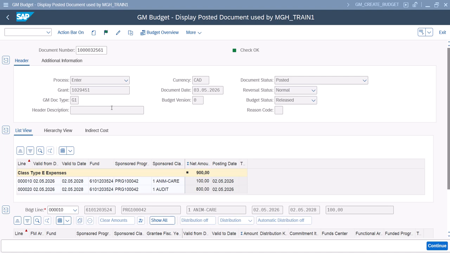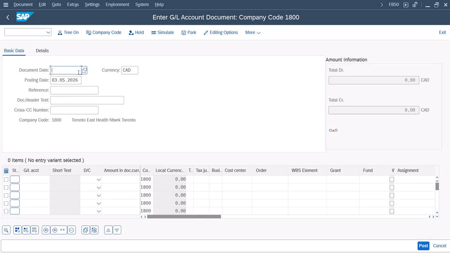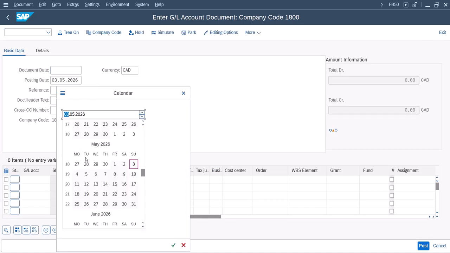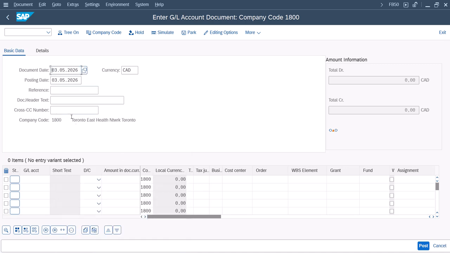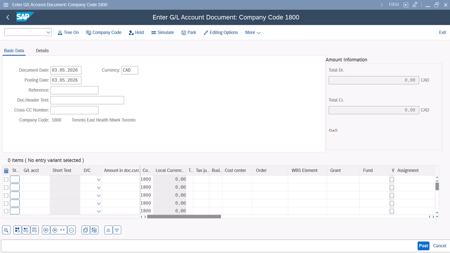Now we are just putting an actual entry. Slash n FP50. So you have to remember, whatever the sponsor class you selected, you have to put the GL account for this.